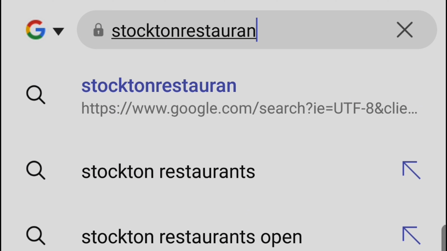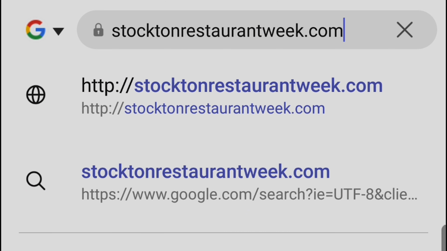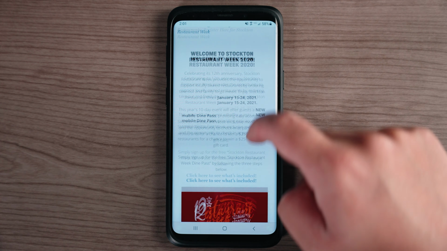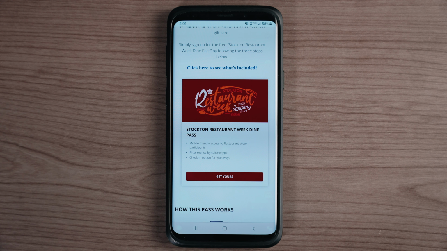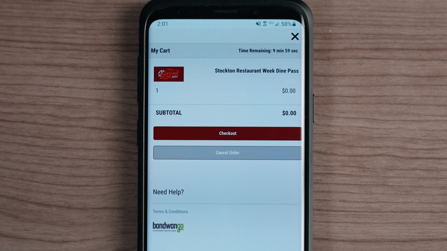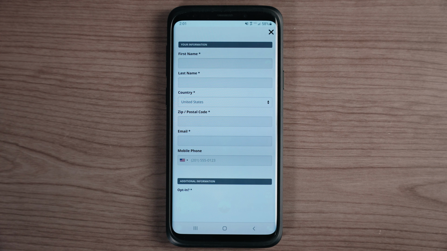To start, on your mobile device, go to StocktonRestaurantWeek.com. Scroll down until you see the red box that says Stockton Restaurant Week Dine Pass and click Get Yours. In the next window, click Checkout and fill out the information form. Make sure to use your most recent email address, as this is where the download link will be sent to.